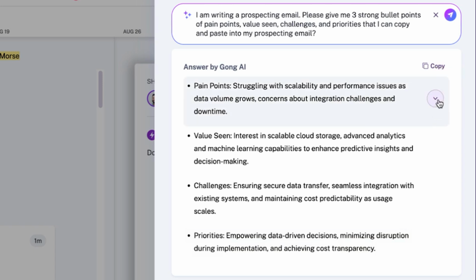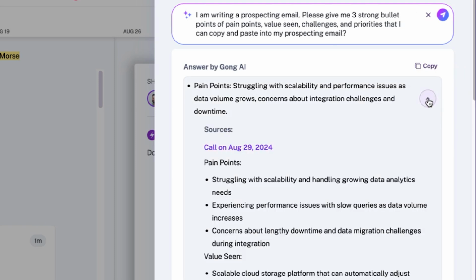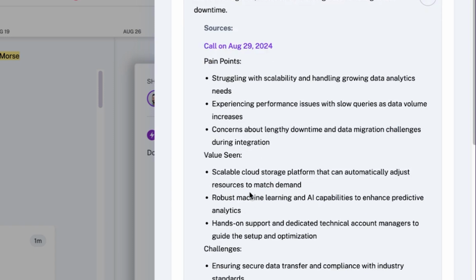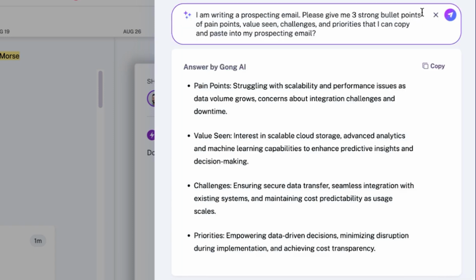And if I'm curious about any of these, like, oh, pain points, struggling with scalability, what does that mean? I can ask and say, hey, Gong, show me the proof. Where did this come from? It'll actually take me to that specific call and I can actually listen to it as well. I'm not going to do that though, in the interest of time, because I don't want to spend 20, 25 minutes researching this account. I want to spend my time actually reaching out to them with compelling messaging, because I need to do it efficiently because they might not even see it in the first place.